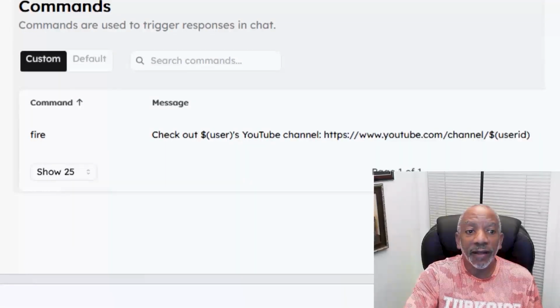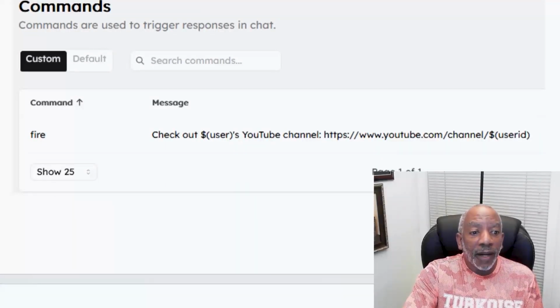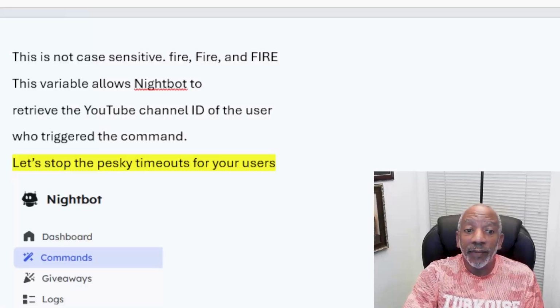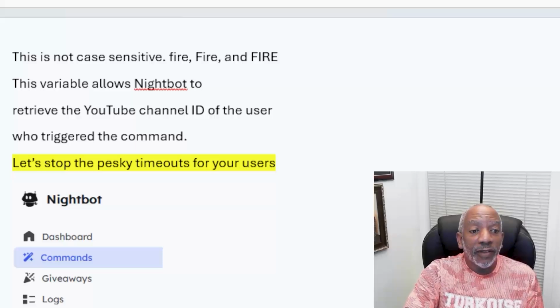And here's what it looks like. I have my command as fire, and as you can see, I have the code that you put in to show someone's channel name and channel link, and that's under message. So somebody will type in fire, and as I'll show right here, it really is not case sensitive. You could type it all lowercase, you could type in one capital, or you can type it in all caps. I've tested this, and all of these work on my live stream. So this variable allows Nightbot to retrieve the channel ID from whoever triggered it.